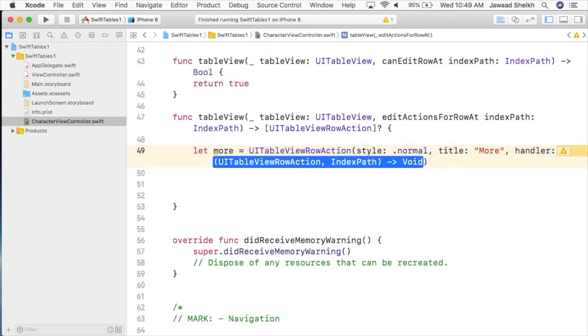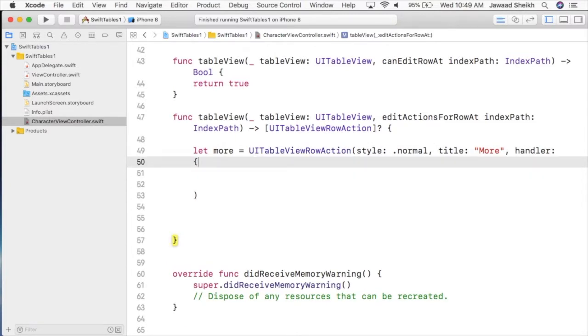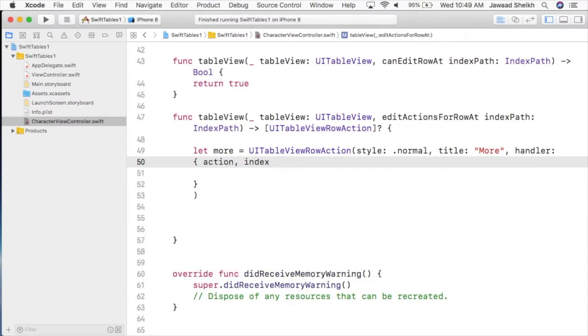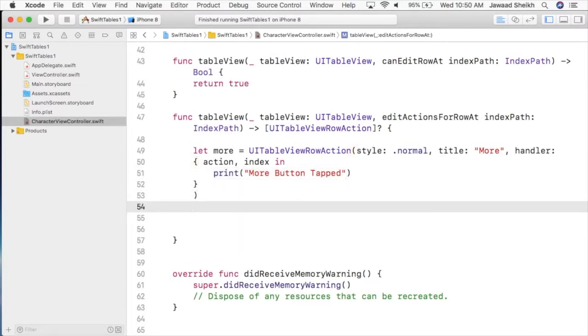So let's get tab, I'm going to clear it, and I'm going to add some spacing here so it's easier to read. I'm going to put opening curly, closing curly, right? And then in my opening curly, the two arguments that are going to be passed in are action and index. Now the name of the argument does not matter, just the fact that we have arguments, so in this case 2 arguments that are passed in. So we're going to say action comma index in, and we're just going to do a simple print statement. I'm just going to say print more button tapped. Just proof of concept that this button actually worked.